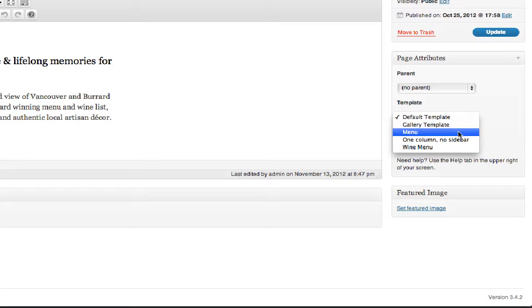The third one is menu. This is the menu layout. This gives you the look and feel of your menus throughout your website. And it's also used for pages that want to mimic menu pages, but might not necessarily have menu items. I will show you those later on. One column, no sidebar, so that's one big giant column. And then the last one is wine menu. This puts in those small little navigations across the top, which define whether it's red wine, white wine, cocktails, etc.